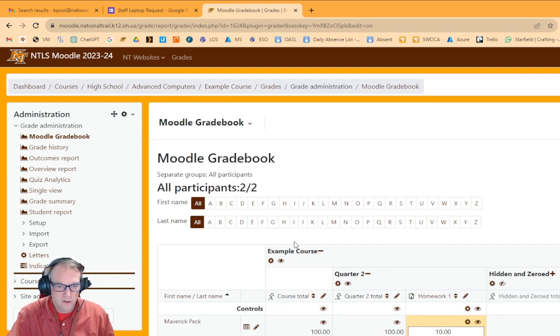The grade for the course should always be equal to the current quarter that we're in. So right now we see quarter 2 is 100 and the course total is 100. This number right here, the one under the course total, is what gets uploaded at the end of every quarter when I run the upload process. It knows nothing about all the rest of those grades. It doesn't know any categories, any individual items.